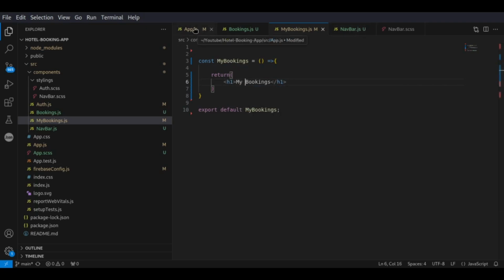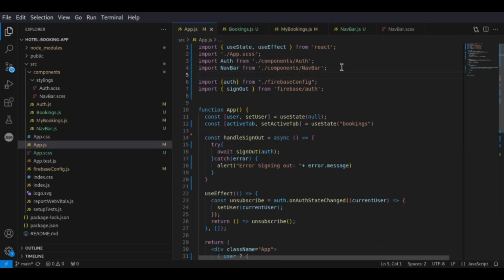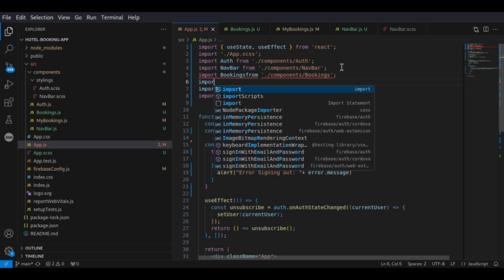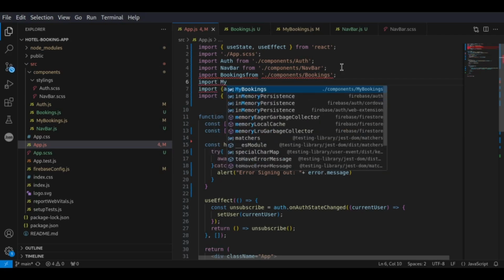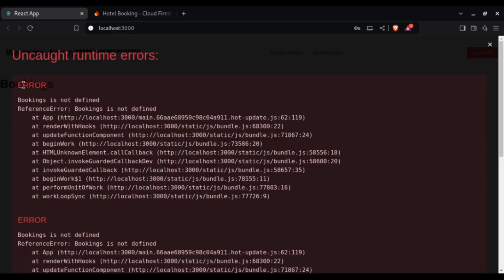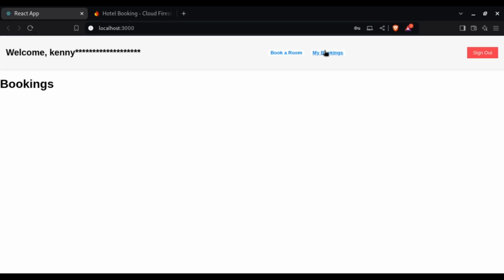Let's now call those in app, or rather let's just import them. So depending on the tab that we are on, it will display that page. If we're on bookings, it will display that. If we're on my bookings, it will also display that.